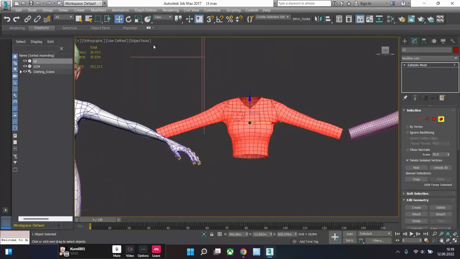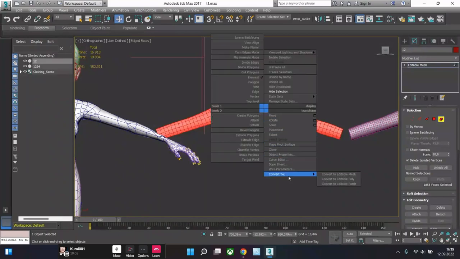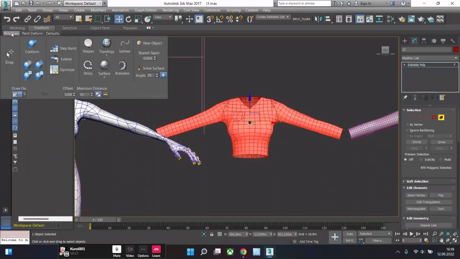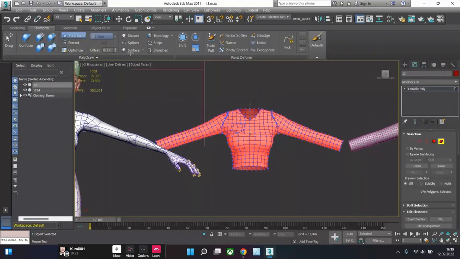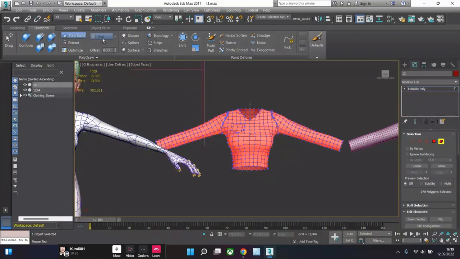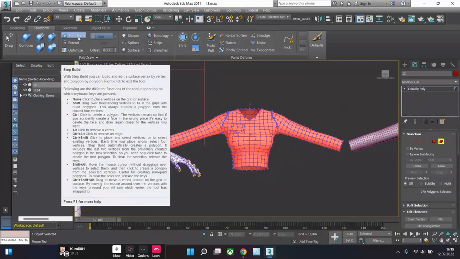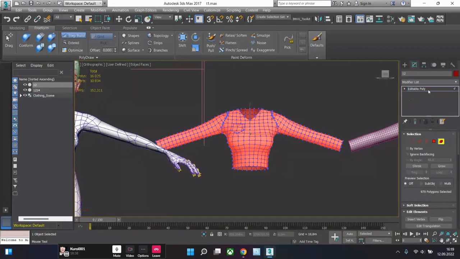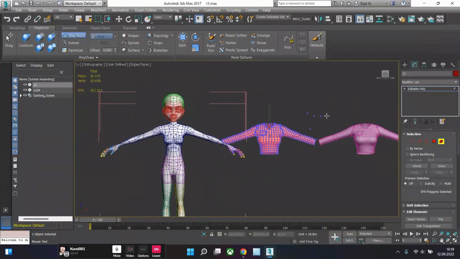There is also another way to create topology. Maybe I will try to show you. Let's make this an editable poly, and let's go to Freeform. Let me select this one and click on this option. As you can see, I have a full grid now. We have a lot of options here, and you can create new topology based on this mesh if you want. This is the old way of doing topology, but still a lot of professional studios do the topology this way.